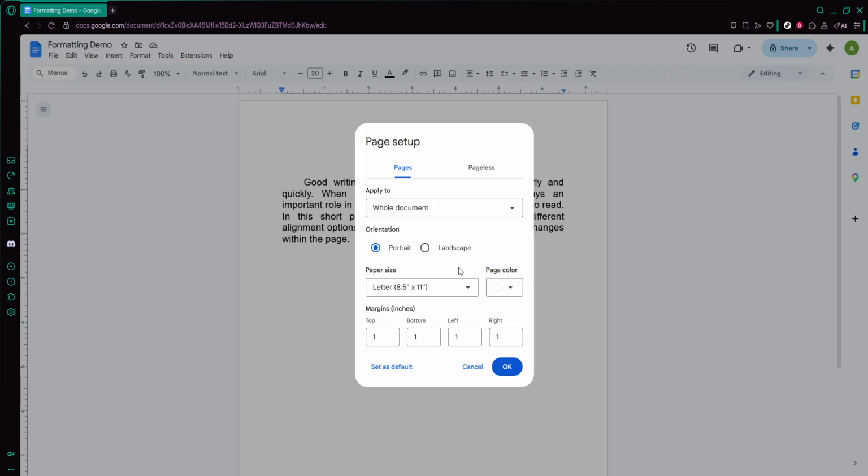Inside the Page Setup window, you'll see several options, including page orientation, paper size, and margins. For this video, we're focusing on the orientation section. You'll see two choices, portrait and landscape. Portrait mode is the default in Google Docs. It's taller than it is wide, and it works best for most standard documents like letters, essays, and reports.